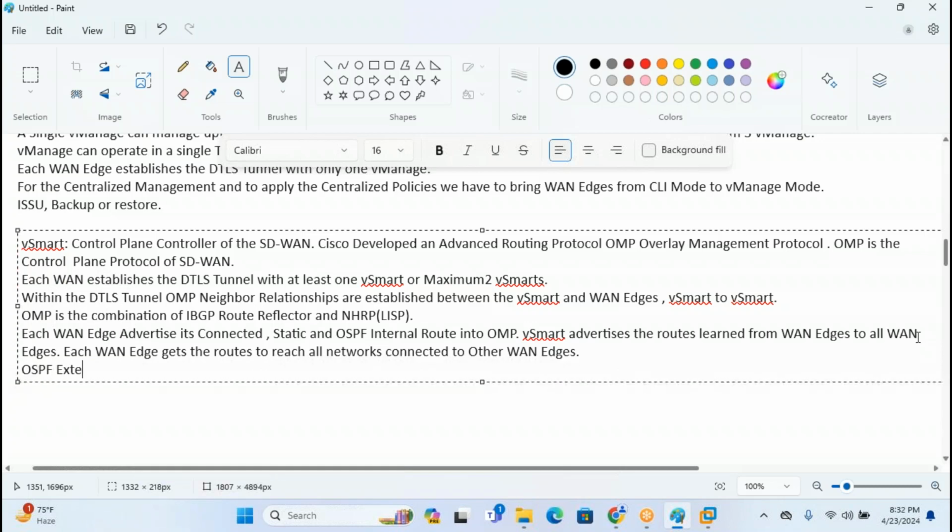OSPF external and BGP routes can be advertised into OMP. So these are not advertised by default. So we need to configure them if we want to advertise these routes into OMP.